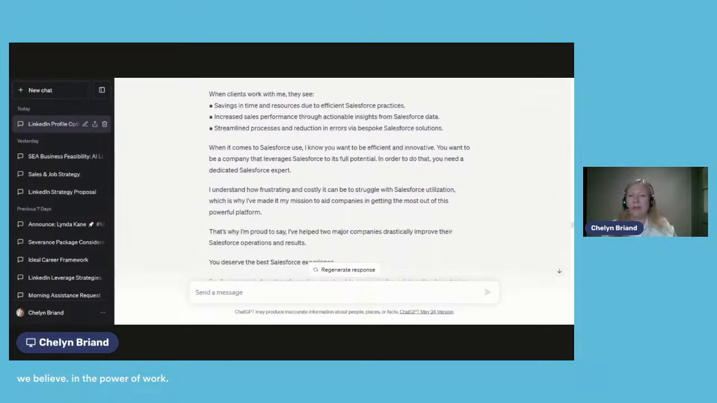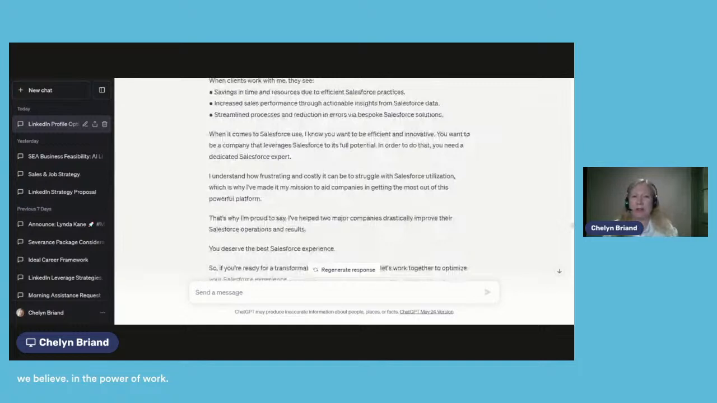When it comes to Salesforce use, I know you want to be efficient and innovative. I understand how frustrating and costly it can be. That's why I'm proud to say I've helped two major companies drastically improve their Salesforce operation results. So these may or may not be your words, but I hope that you see a pattern here of where it can really help you find, research and use the experts. They provide, and you can even ask ChatGPT, give me 5 examples of optimized templates for an about section, and just feed it and see what it comes up with.